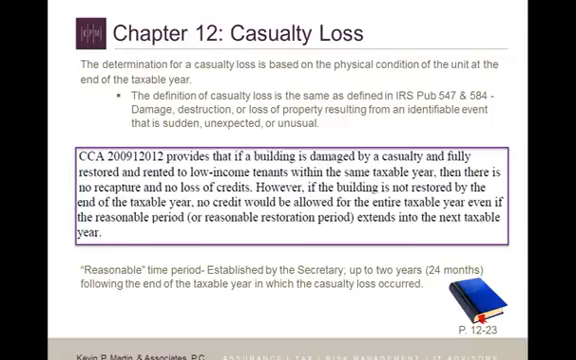Casualty loss. So I'm running in with a few more minutes here, and I just want to make sure I get through this whole guide. So in a casualty loss, the one thing I want to bring up, that we discussed earlier, is the CCA from 2013. It was originally addressed in 2009.